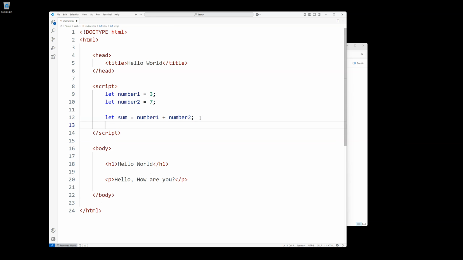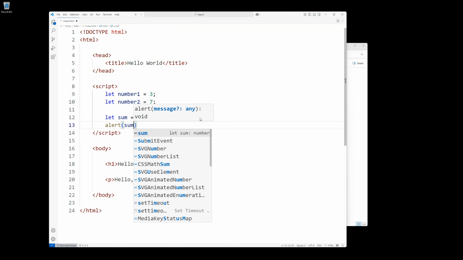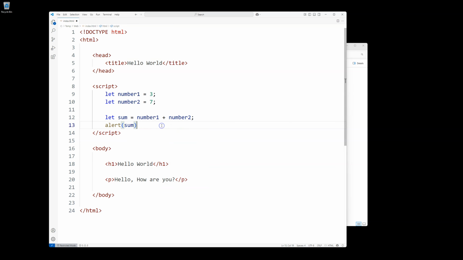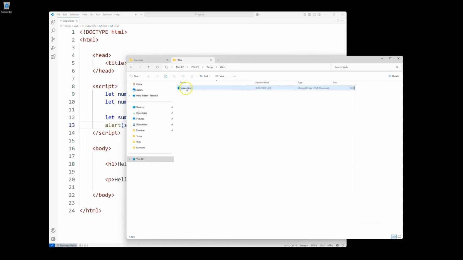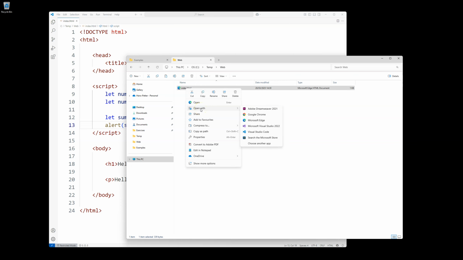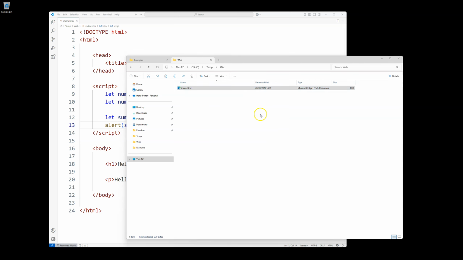Typically you need to use this alert or something to present the value on the screen. So then I can just type alert(sum) and now can save it, and then I can just right click on my file, click open, or just double click to open it in the default web browser. If I want to open it in a specific browser, I can just select open with and select, for instance, Google Chrome or Microsoft Edge.